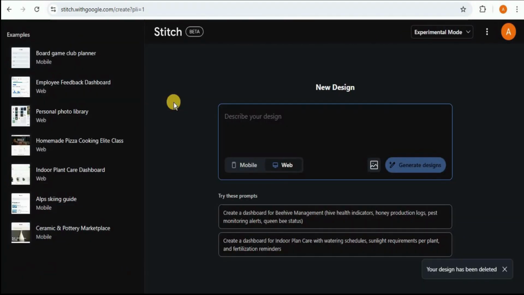So overall, it is an amazing tool which has been provided by Google recently, and it is truly a game changer in the field of UX and UI design. So I highly encourage all of you to try it out for yourselves and let me know in the comments what you think about it.